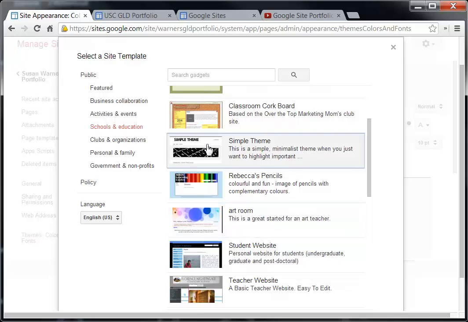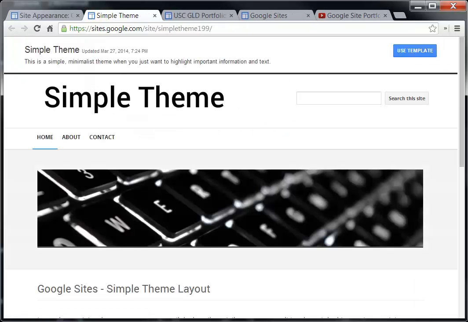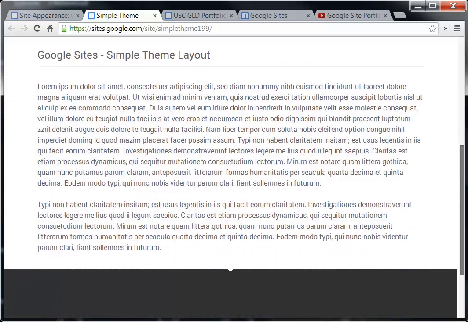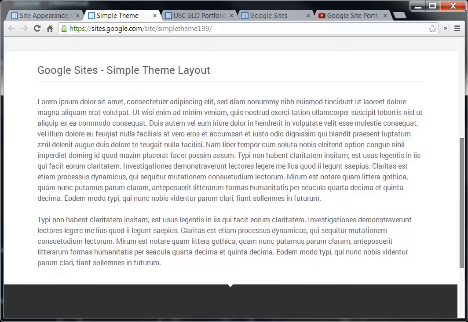Look at Simple Theme for an example. Again, here, let's make it a little bigger. Gadget from the template directory, we'll put it in a new window. You'll see the title is in the header. There's a horizontal navigation menu. There's an image. And then they have a single column of text in the body. You can change the image, you can change the number of columns in the body text, that sort of thing.